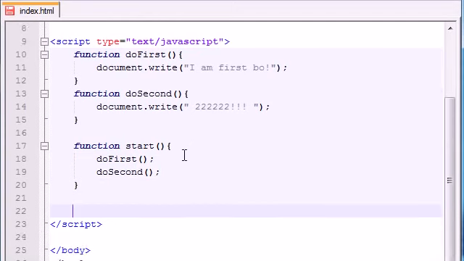So in your program, let's start it off by saying start, semicolon. Now it's going to say, all right, you got a function, you got a function, you got a function, and the first thing I'm going to do is call the starting function. So I go up to the starting function. What do you want me to do? Do first function. So then I go up to the do first function and print out "I am first, bro."